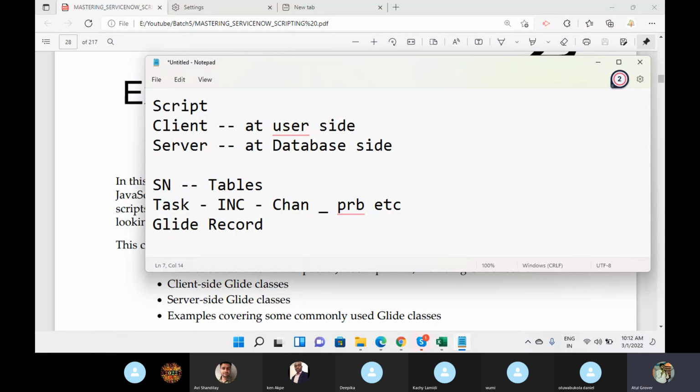If you see the ServiceNow job descriptions, you find this word very frequently, if you are applying for a developer position or architect position somewhere. Clear or not? I need your feedback, guys, here. Yes, sir, clear. Good.